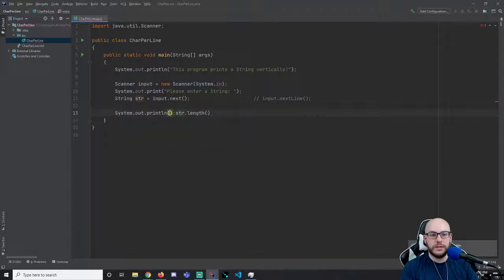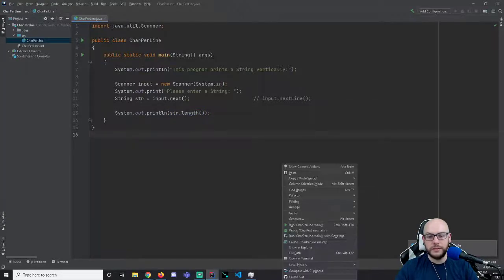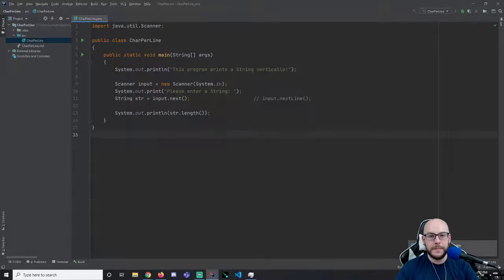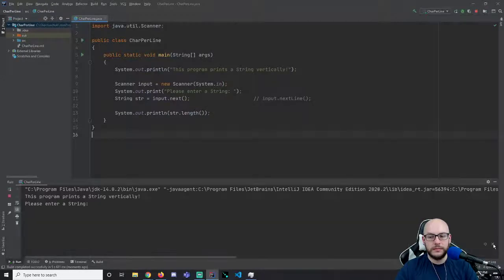Why don't we try printing this off, right? So I'm going to do an sout on str.length before we continue. I'm going to right click in free space, tell it to run. This program prints a string vertically. Please enter a string, Fox. Ooh, I get a 3. I'm going to run it again. And let's do hello world. 6. That didn't sound right.